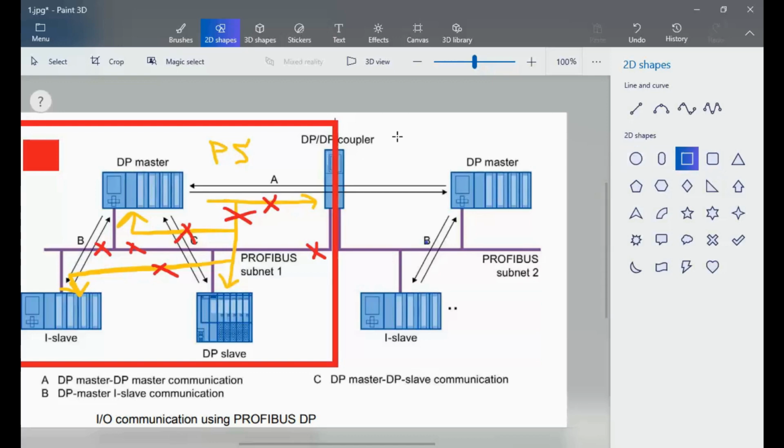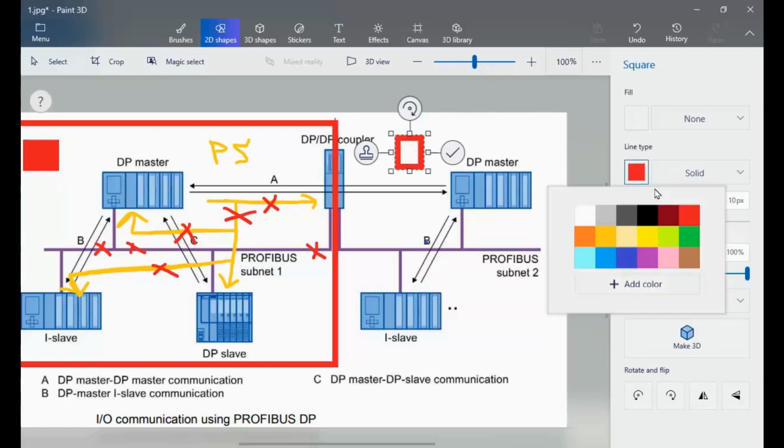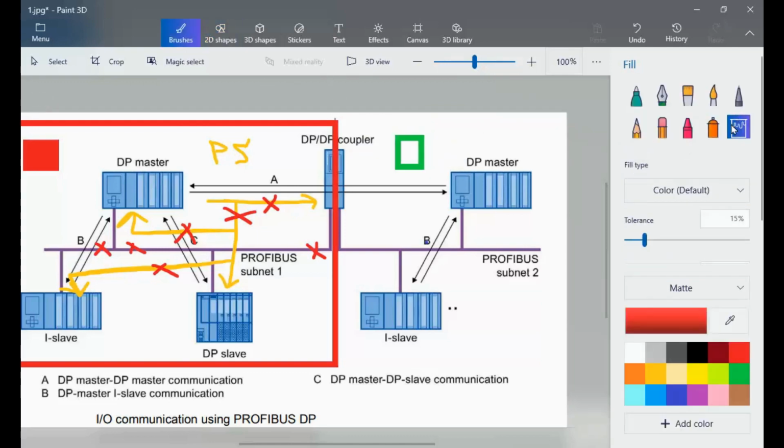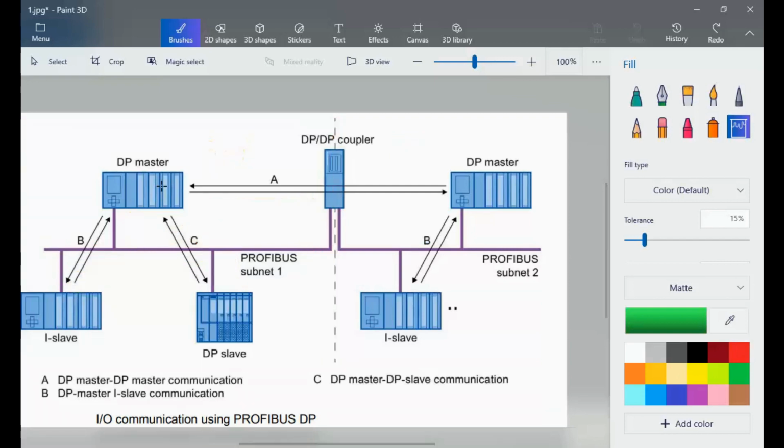For here we need a green square with green color inside. So the power supply is independent and the networks are independent, and you have a path of data communication between these two masters. This is the ultimate role of the DP-DP coupler.